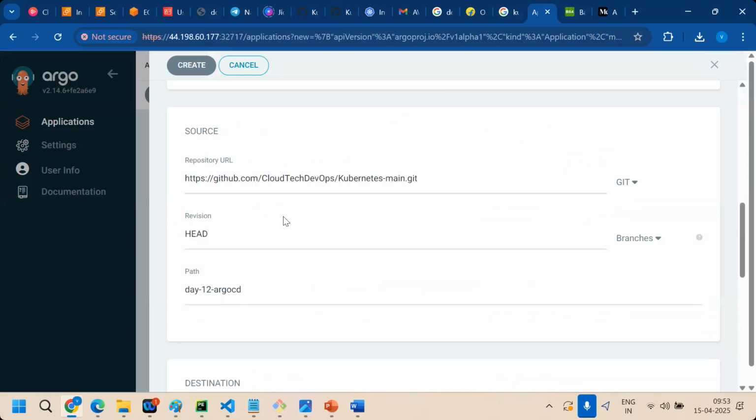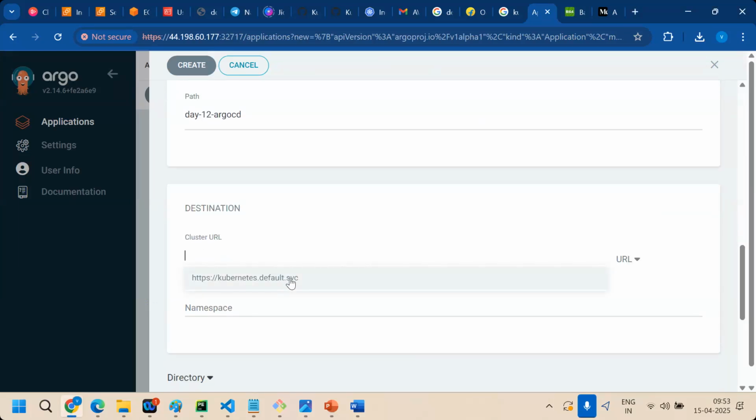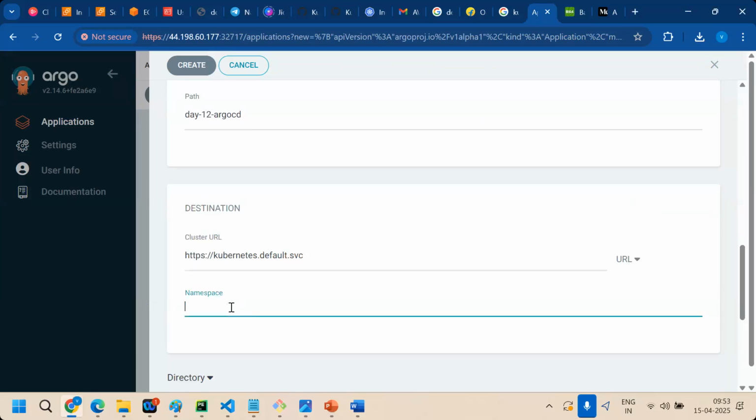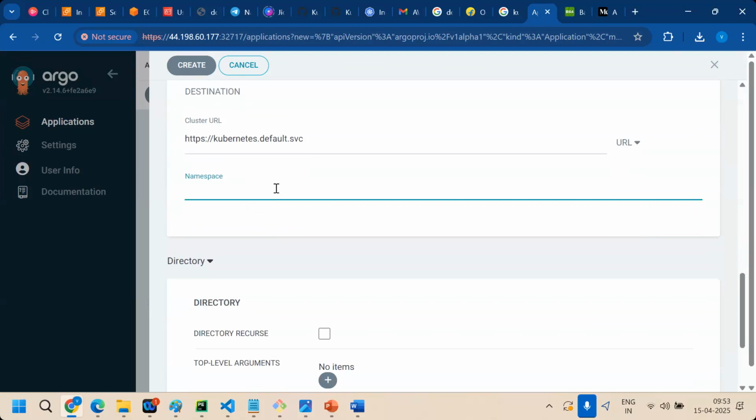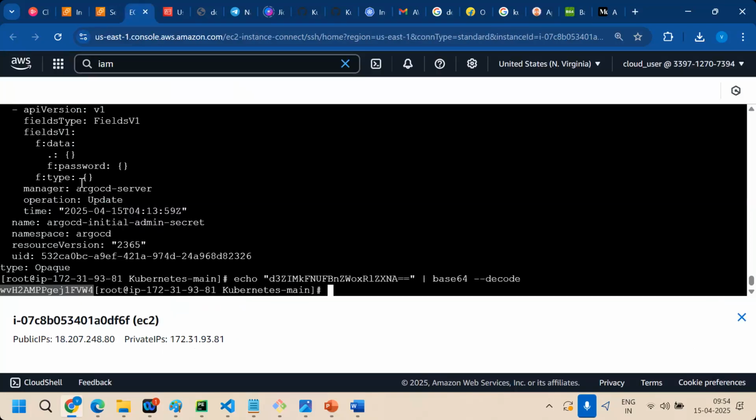Head represents the recent commit. For example, same like in Jenkins, inside multiple branches are there. Which branch, which commit do I need to process? Always the recent commit only, the new one, right? Cluster URL, destination default service, namespace. Namespace means where the pods need to be deployed. Understand? Can I create one namespace here?